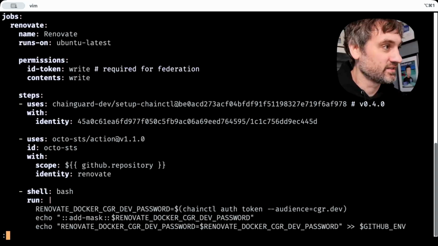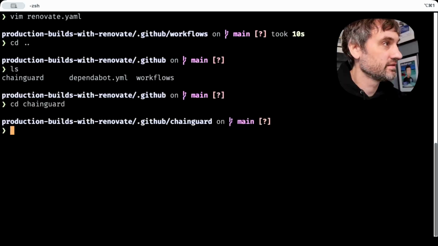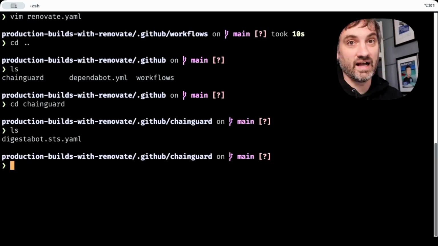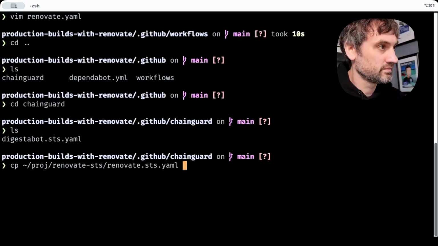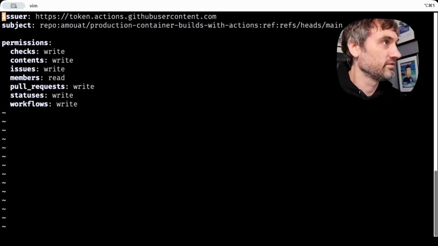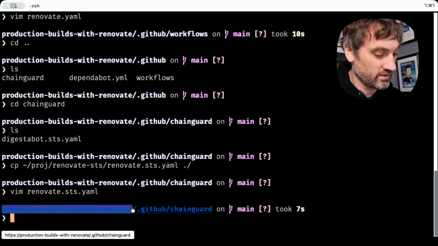So what that's going to mean is it's going to look in this directory, Chainguard, and it's going to look for a renovate.sts.yaml file, and it's going to use the values in that and compare it to the token it's given. So we need to create this value. I'm going to copy an existing file from earlier. And this is what it looks roughly like. Now this is changed, our repo name's different: production builds with Renovate. Got to make sure you get this right or it will break.